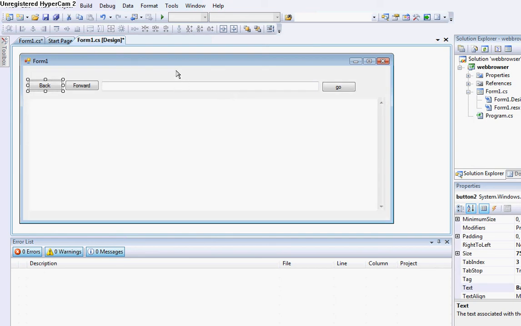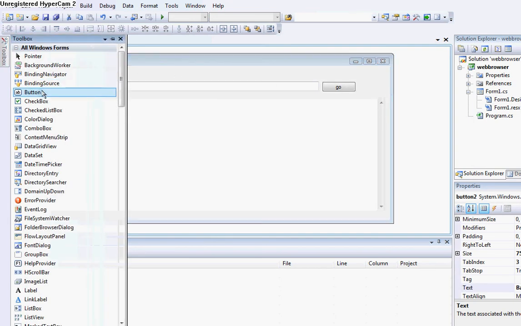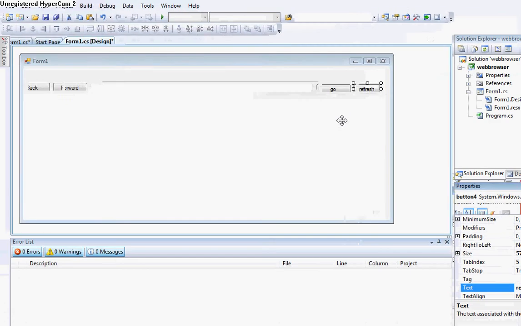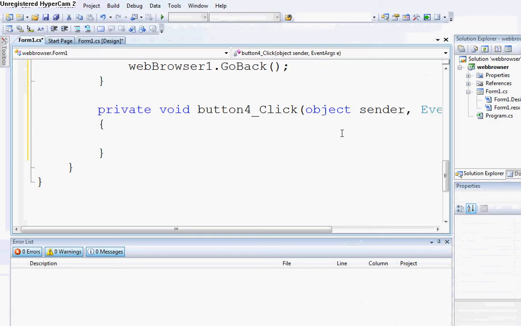Okay, now one more thing we're gonna add is the refresh button. So now we have the refresh button right there. And same thing as the go back button, except it's Refresh. webBrowser1 dot Refresh, semicolon. No errors. So now we're gonna test it.